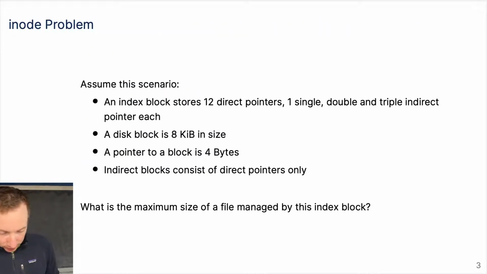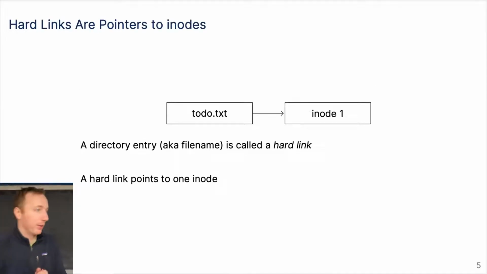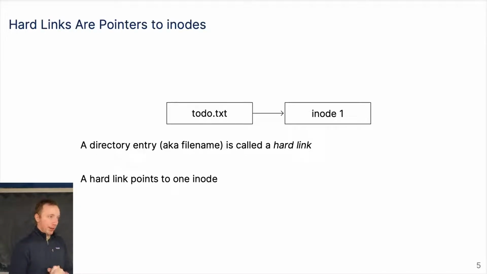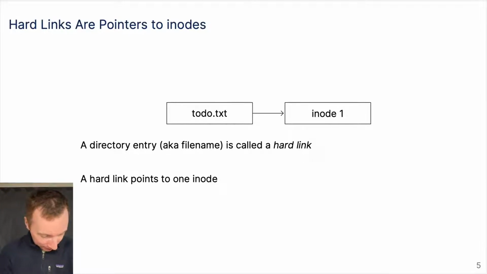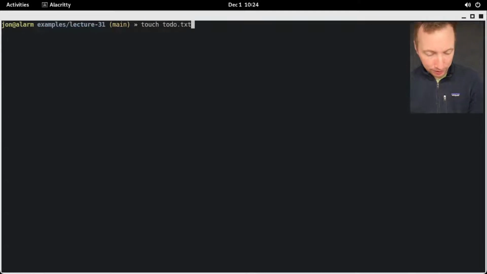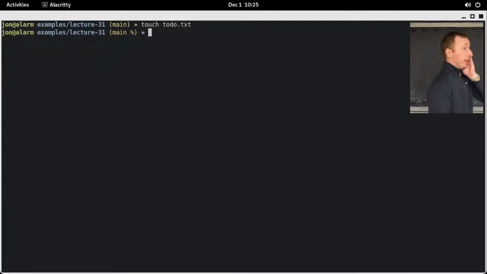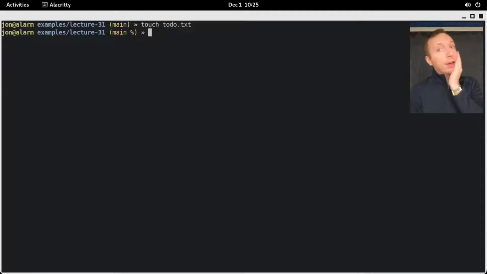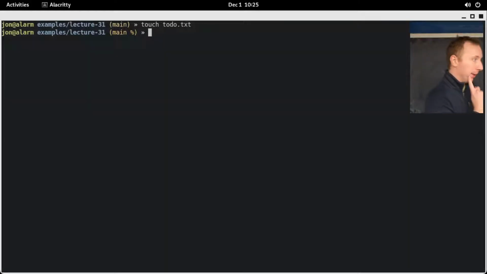Okay, so let's talk about hard links. This might dispel some illusions you have. Actually, let's do this question. Who wants to tell me what happens if I do touch to-do.txt? That will create a new file called to-do.txt that doesn't have any content in it, right?